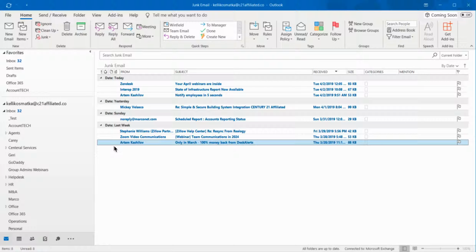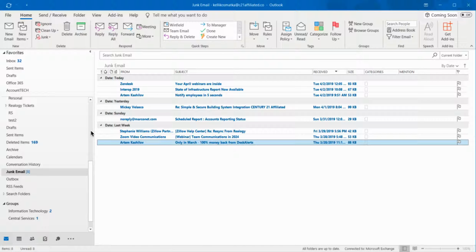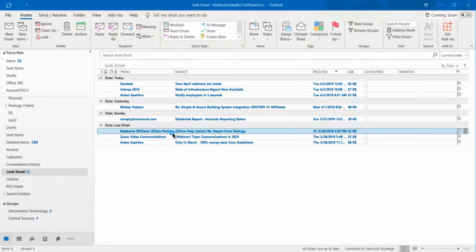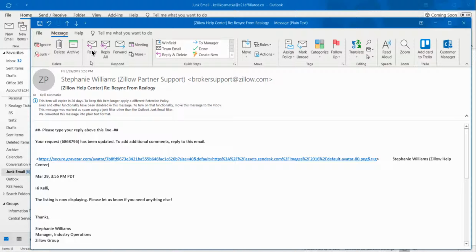It will continuously go back into your junk mail. So just so you know, if you do that, it's going to continuously come into the junk mail. You must mark it as not junk. In addition, if I open this Zillow one and I respond here to them and not mark them as not junk, they respond back to you, it's going back to junk. So you must make sure to mark the emails as not junk.